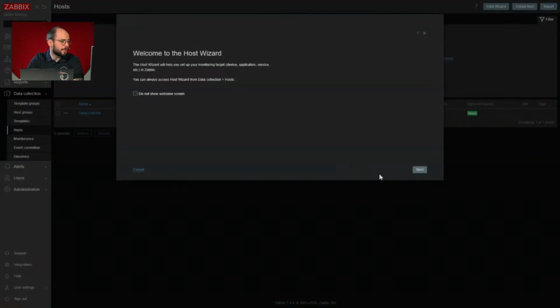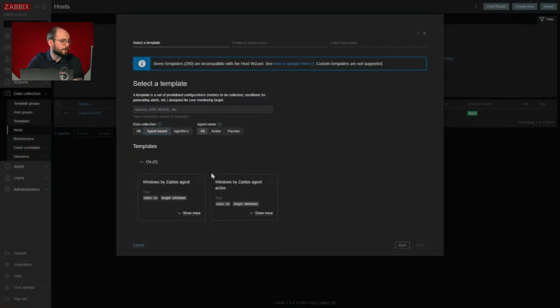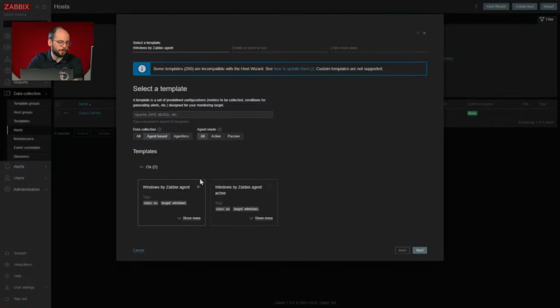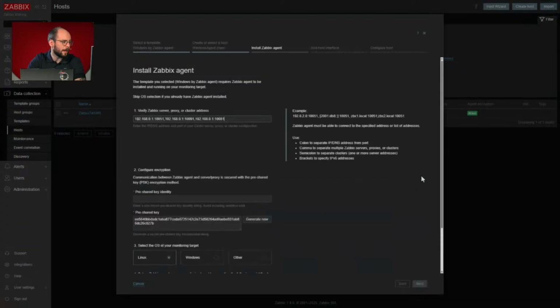And another nice thing, so let's open the host wizard once again, and let's now create, I have a Windows by Zabbix agent. So I'm going to use the agent template right now, and I'm going to call this Windows agent host, for example. I'm going to add it to Windows servers. Click next. And over here, it already gives me a list of Zabbix server nodes, right? I have 3 nodes in this environment, and it gives me their lists, their addresses and ports over here.